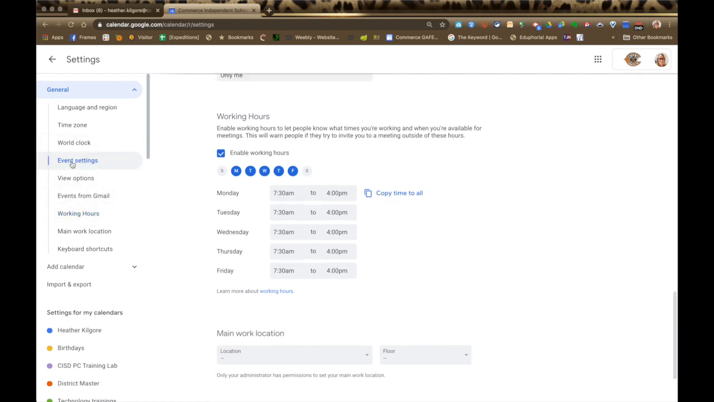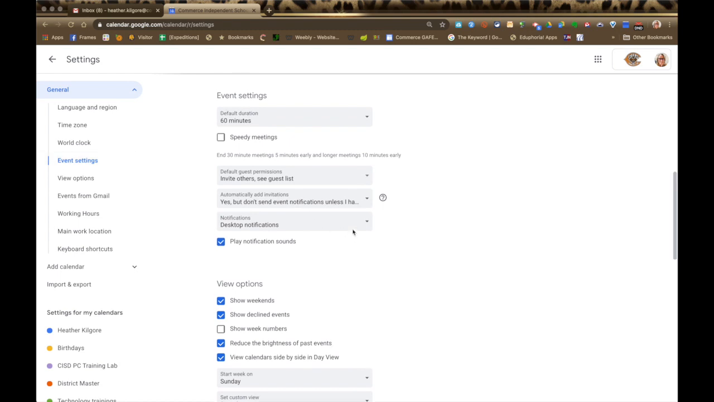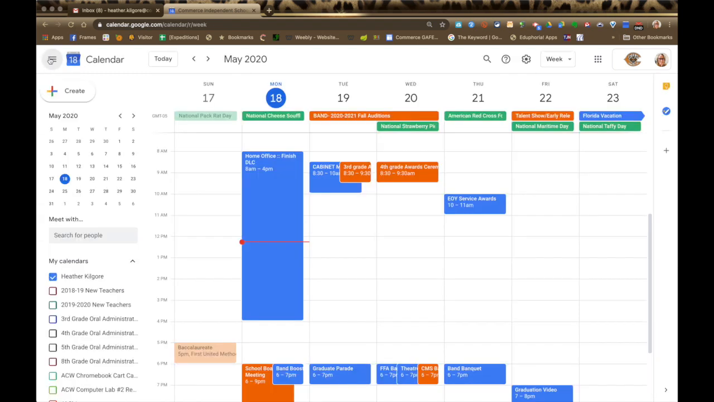But event settings, that might be neat. I know that some people, I'm sorry, I'll stop saying the word neat. I know I have seen a couple of people in the district who automatically add invitations to their calendar. Like they don't click yes, they're going. It automatically adds it for them. So that might be something that you want to do. But this is where you will go in and change your calendar settings.